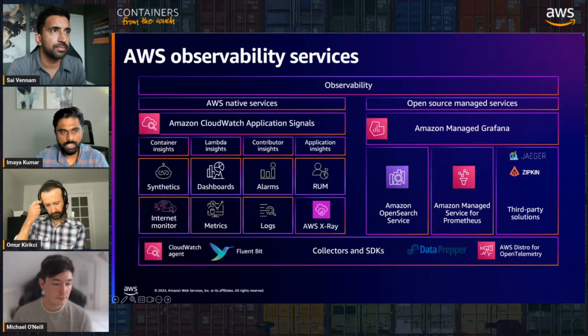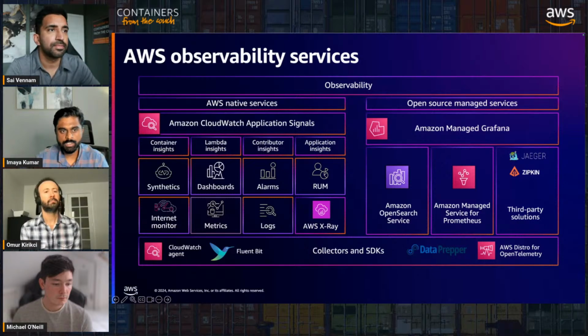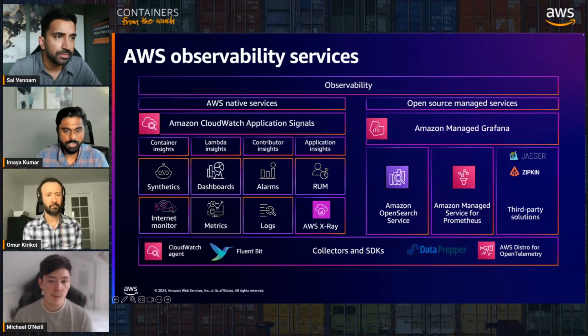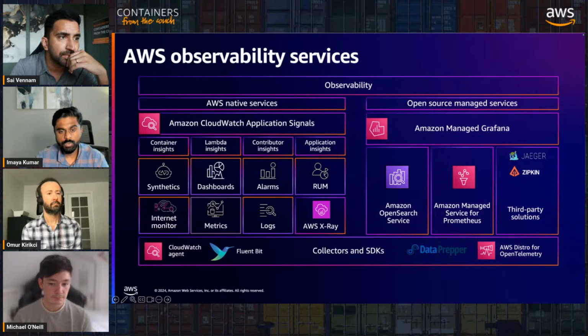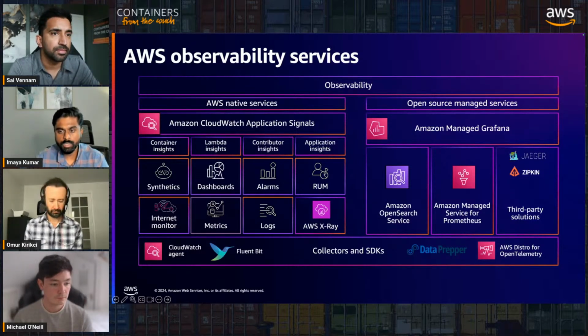There are multiple ways that they can do that. They can use the CloudWatch agent or the Fluent Bit agent, or they can instrument their applications with OpenTelemetry, which is becoming extremely popular for customers. They can collect all that information by instrumenting with the OpenTelemetry SDK or the auto-instrumentation agent, and by using the OpenTelemetry collector, or even the CloudWatch agent, which supports the OpenTelemetry protocol now, right?